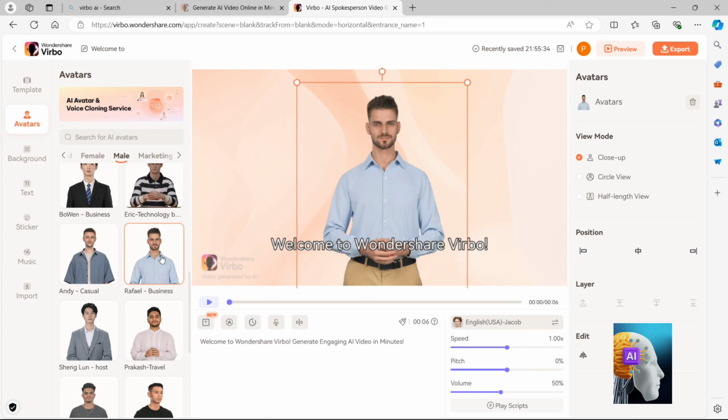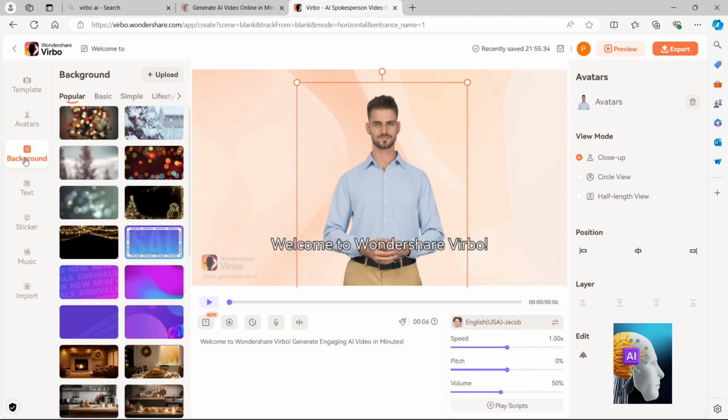As well as your selected avatar, you can also select different backgrounds for your avatar that's speaking. If we select backgrounds here from the left-hand side, now do keep in mind that you will have a different interface depending on which device you're using, even when using this online version of Virbo. We're now on Windows. I was originally on Mac. I've now switched to Windows, and as you can see, it looks slightly different. Things are in a different place inside of the online editor. So we are going to select a background now. I just wanted to quickly point that out.